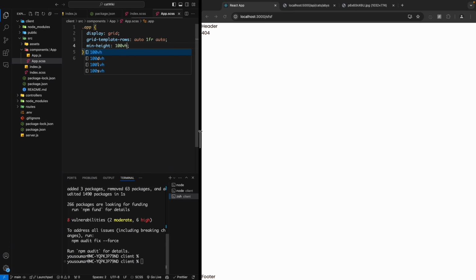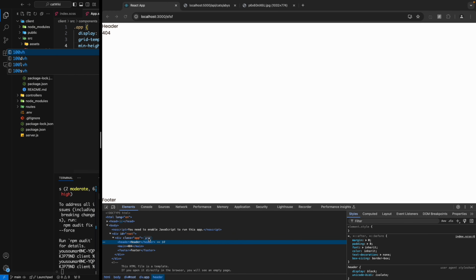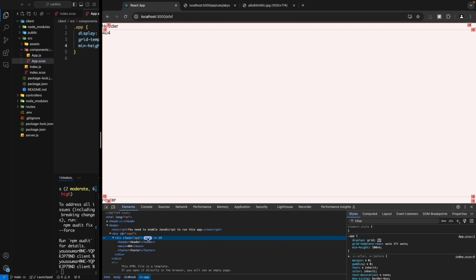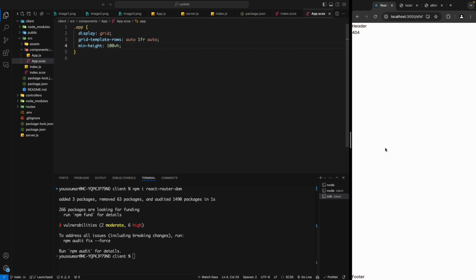So as you can see now, the header is at the top, the main is taking all the available height, and the footer is at the bottom. And yeah, it's working. If I inspect, you're going to see it as well. So as you can see, we have one big row and one other small row. So let me close it.